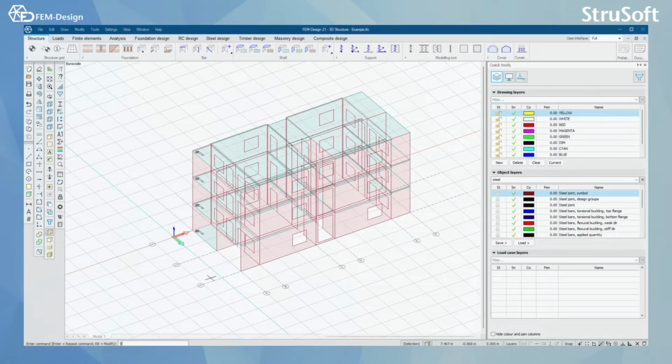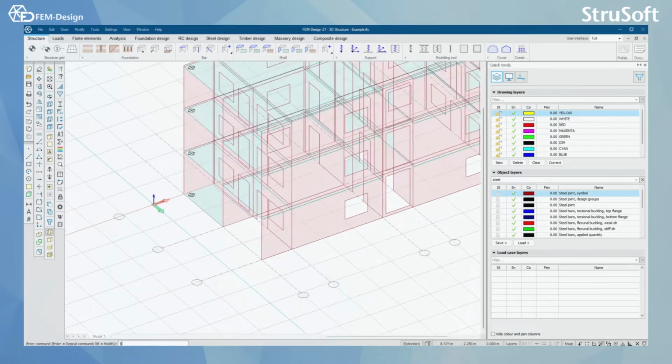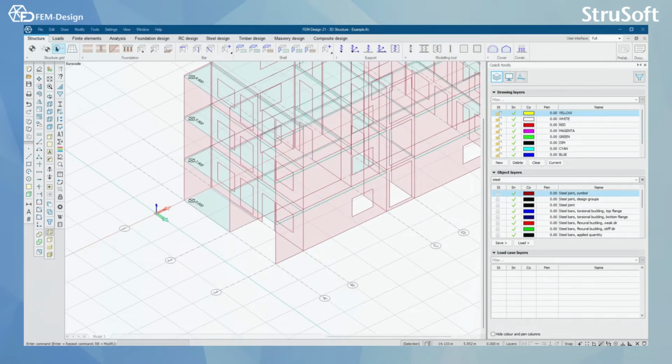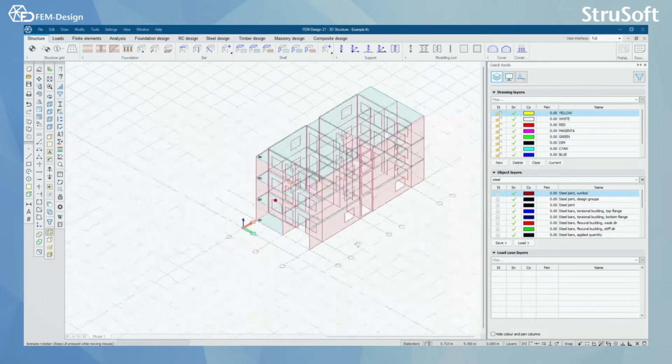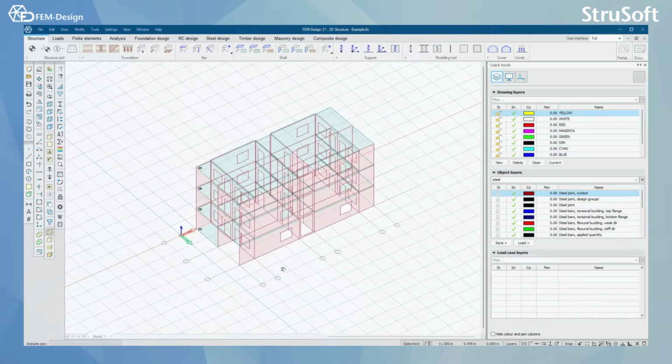In this video, you will learn how to correct your imported IFC model to a working FEM model. What I have done here already is that I have added axes to my FEM model, and I have also added stories to my FEM model. This will help me when correcting my model.